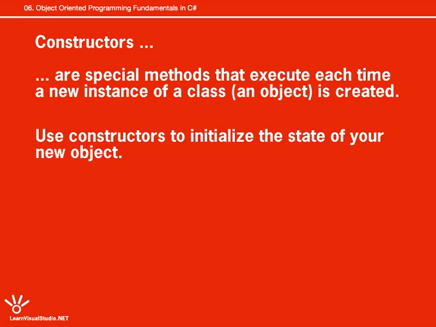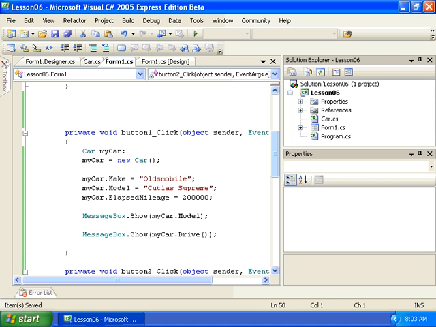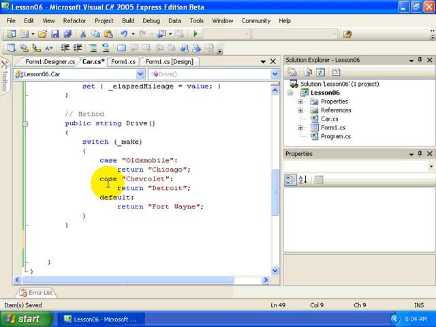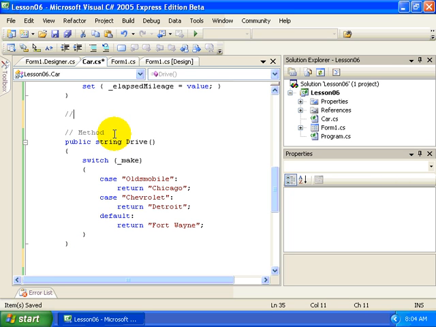It could mean that you set the field values immediately to some default values, or perhaps it'll check in a file or in a database for some information, or perhaps 100 other things. The use of constructors will become more obvious after you start creating object-oriented applications yourself. But let's take a look at how to define a constructor. Let's go back to our car class, and we're going to move typically to right above our methods, and we'll put a constructor here.